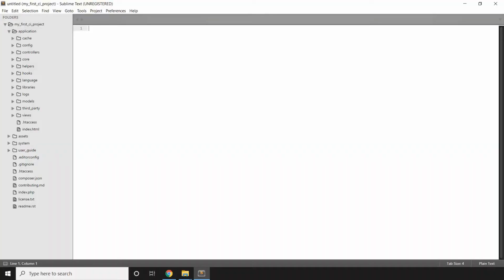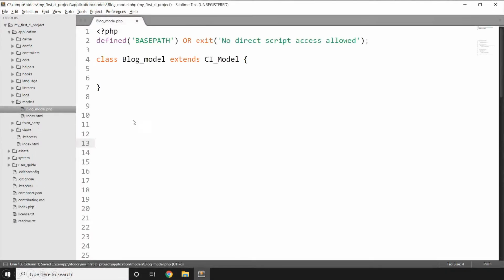Now let's try to create our model file. So let's go to the application folder, look for the models directory, and then within that directory, we're going to create our file and have this class. So we have a class Blog_model, extend the CI_Model. Then as you can notice, our file name will be blog_model.php. Okay? And also guys, please include this line of code for security purposes. Okay?